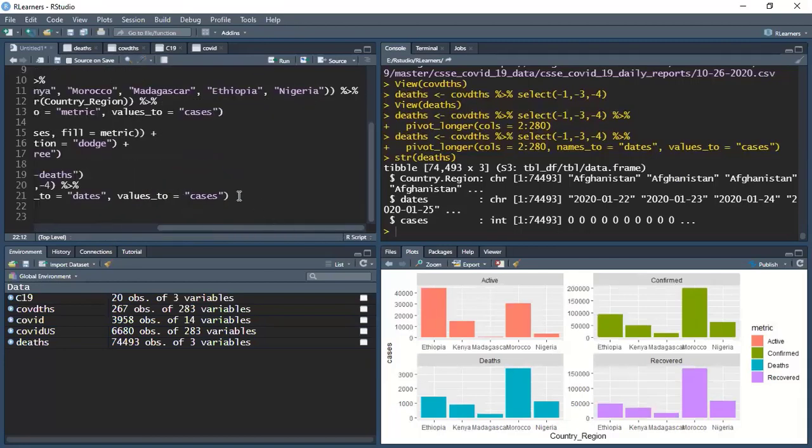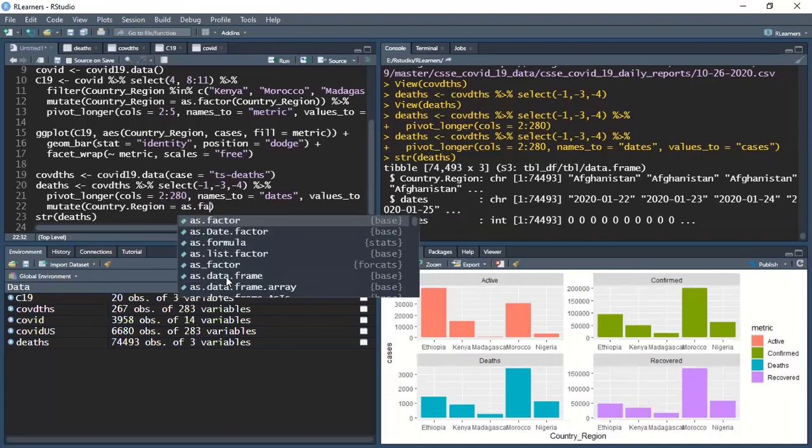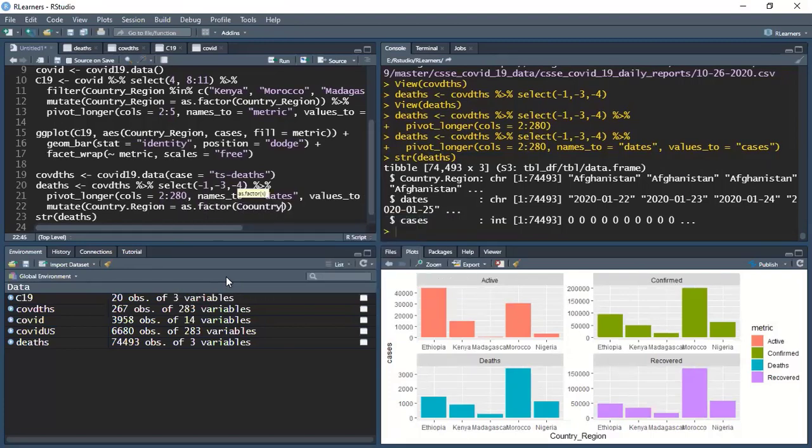So let's pipe it and do something else. Let's use mutate. What's the first thing we do? Country.Region is equal to, but this should be capital, Country.Region. We want to make it a factor, so we use as.factor on Country.Region. Something else also, we want to convert our dates into dates.